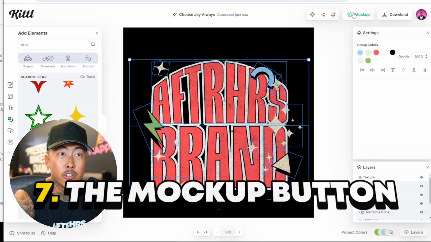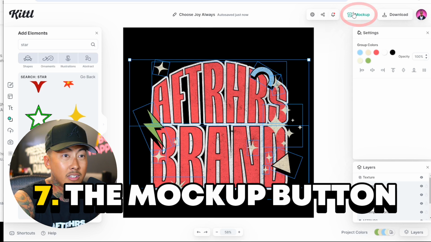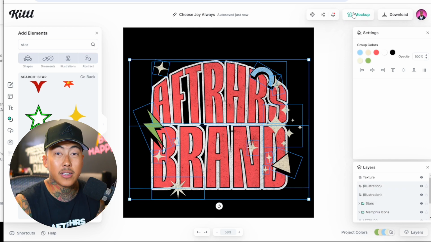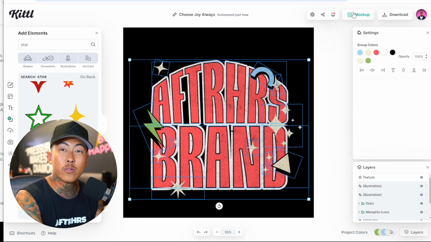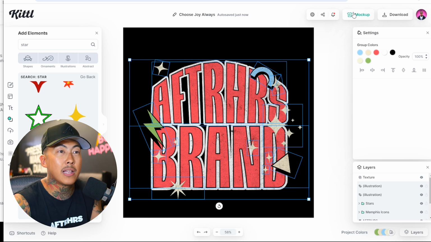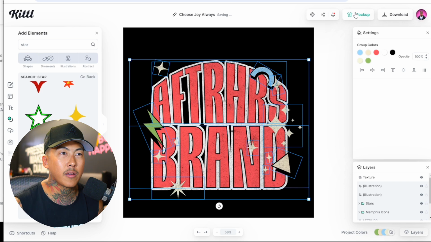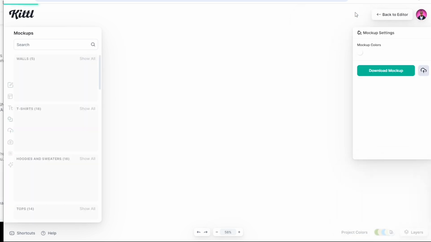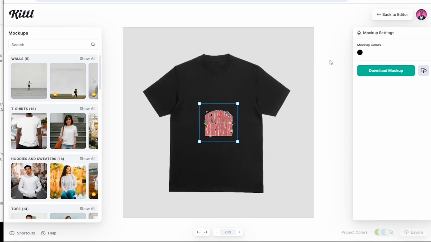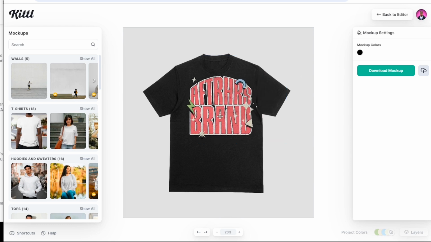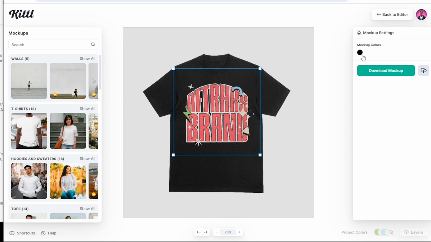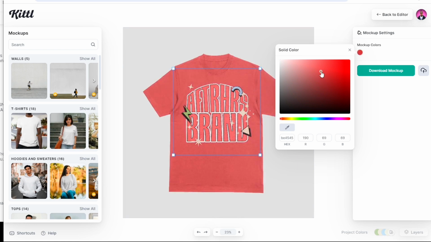Now here's one other thing that I do like about Kittle. I have been using this mockup button a lot more than I expected, because even though in Photoshop you can have your own set of mockups and you can already open it up and put it to the side and create the mockup yourself, it's been so easy for me to just click mockup real quick, and just like that, it's on a mockup, and I can just see if this is something that we like, and then I can just go ahead and change the colors real quick and then see what color we want to get it printed on.